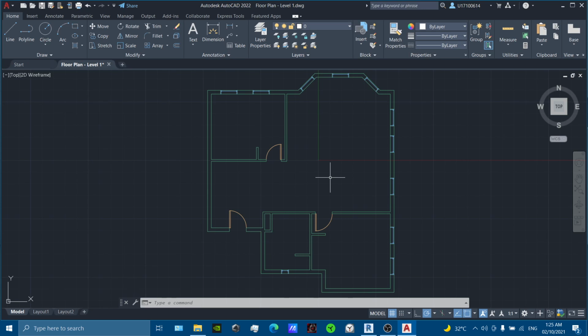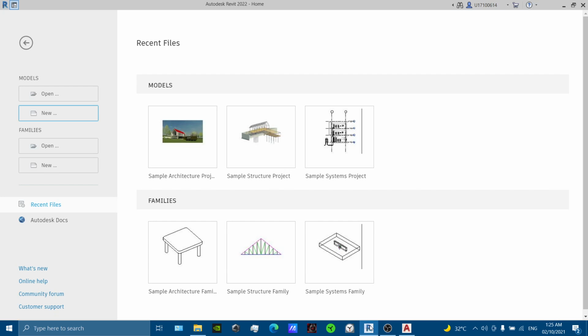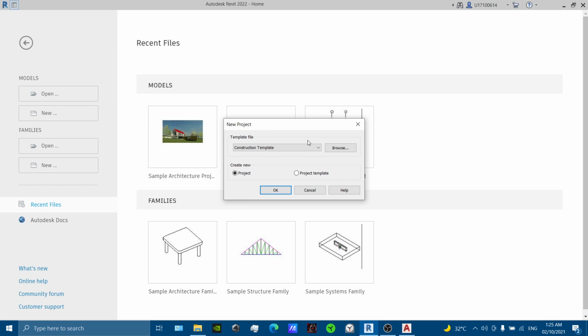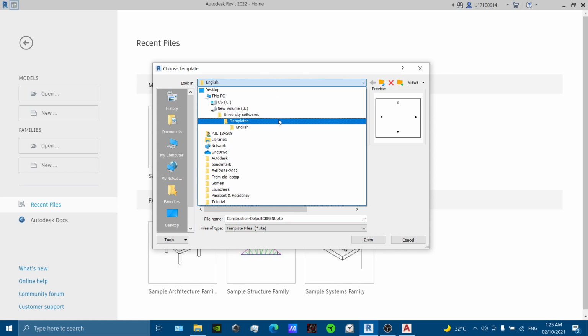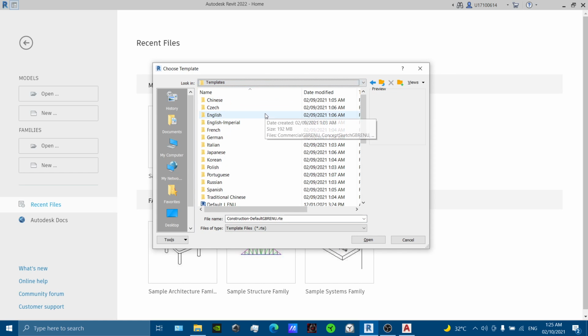So the first thing we're going to do is open up Revit and go on the left here under Models. We're going to click New, and then we're going to browse for a new template file. If we click here and go to templates, for older versions, you're going to find Imperial and Metric. But since I am using the 2022 version, I have these multiple files.